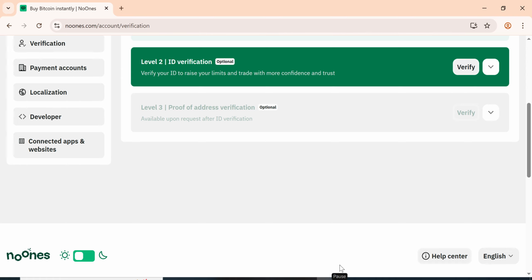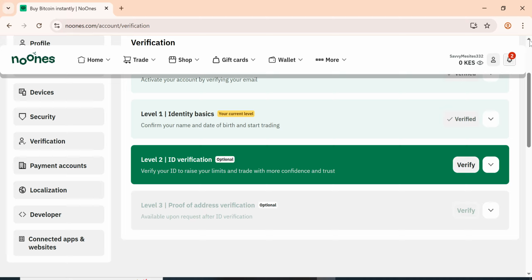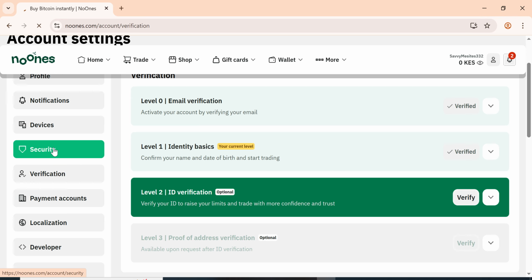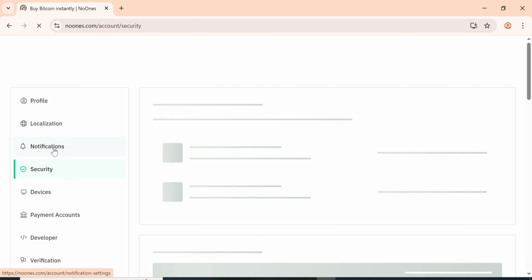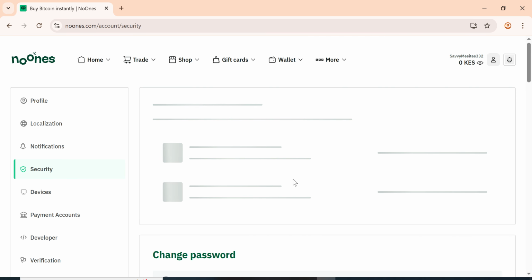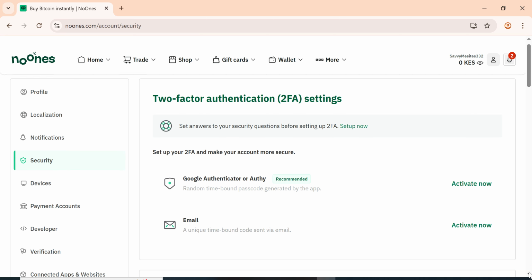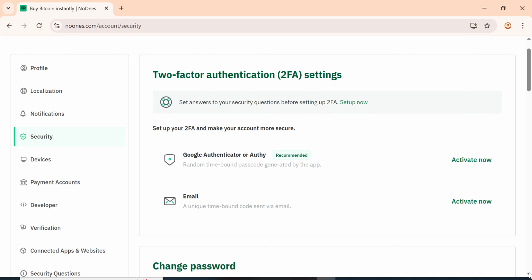Now let us move to the next one. We are now moving to the security features. We want to increase the level of security of our account. This is where we are going to enable the two-factor authentication features. And also setting the questions, the security question. The first one is to set answers to the security questions before setting up the 2FA. You are going to click here, then set it up.